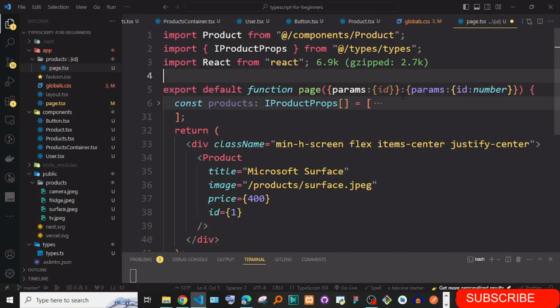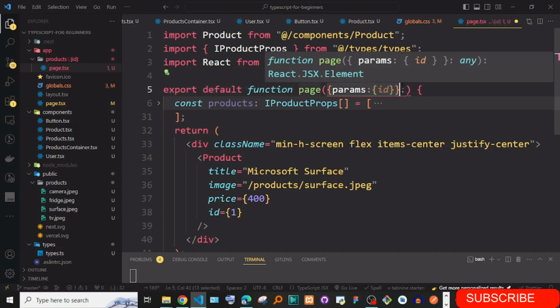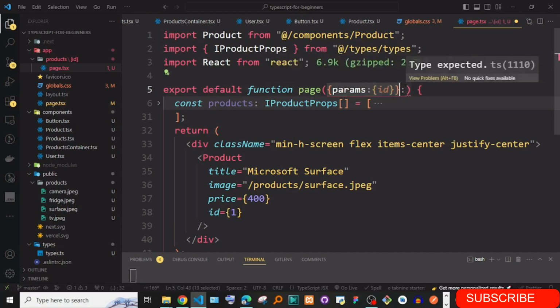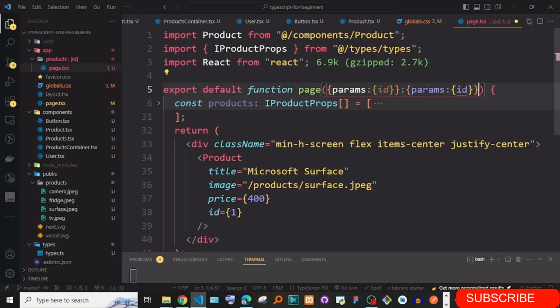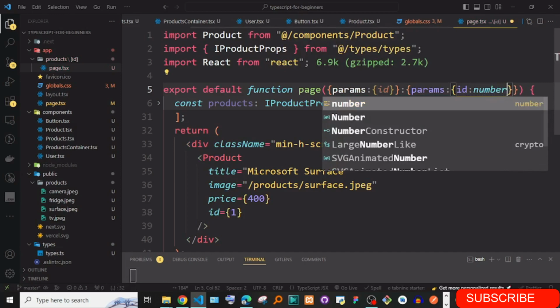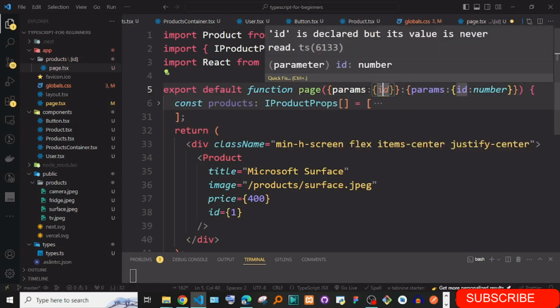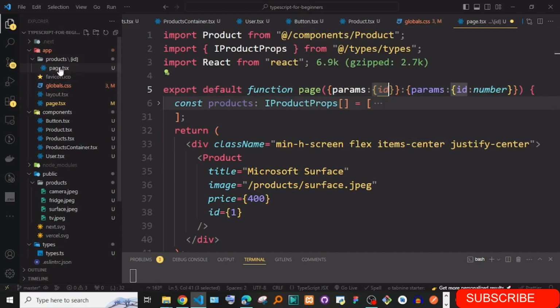And by the way, let me just repeat this. The easiest way is simply to copy this same structure. It took me time to actually know how to annotate this on the other side. Simply put a colon and then copy the same exact structure the way it is, paste it on the other side. The only thing to add is on the ID, add colon number. And it goes the same for slug. If you named this one product slug, this one would be params slug, and here it would be params slug string.